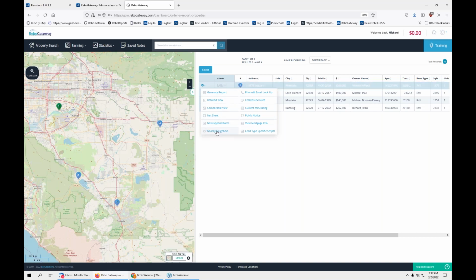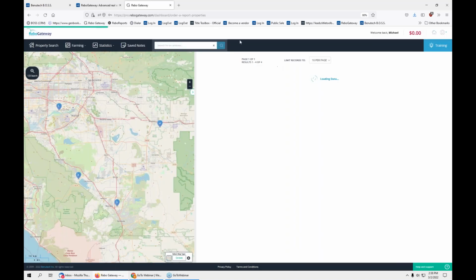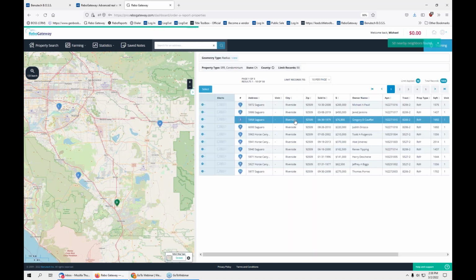Trying to think, lead type. If you have an area, like say you have a home, and you go, hey, I'd like to market to some of those nearby neighbors. You click nearby neighbors right here. You could put in as many as you want. I'll just put in 50 just to show you. I'm going to click search, and it'll give me 50 of the nearest neighbors that I can actually market to now. All right, there they are.